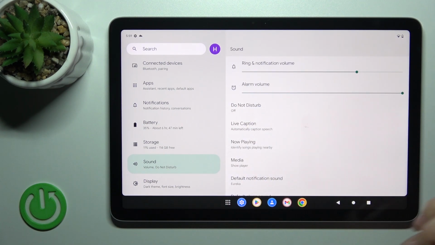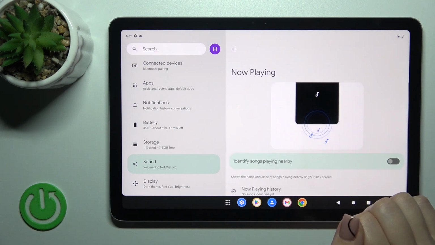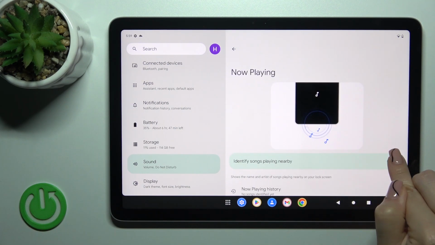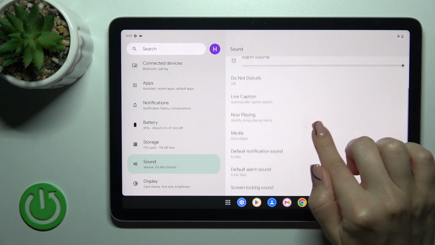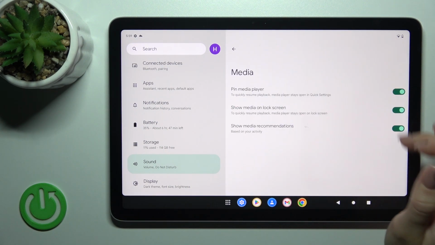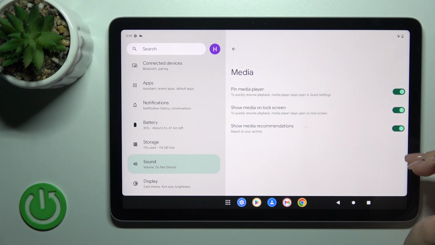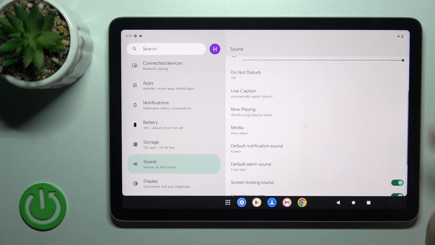Also, we can activate and turn off Live Captions and identify songs playing nearby. To do that, click on the switcher. To show the media player, to pin the media player, show media recommendations on the lock screen, and show media on the lock screen, use the switchers.